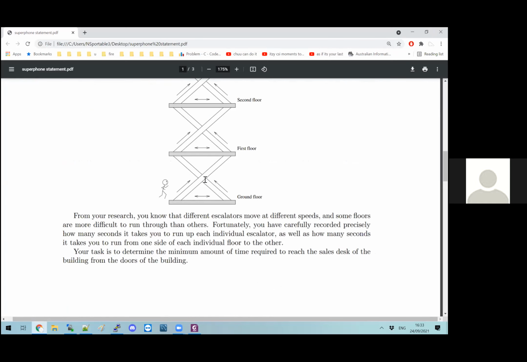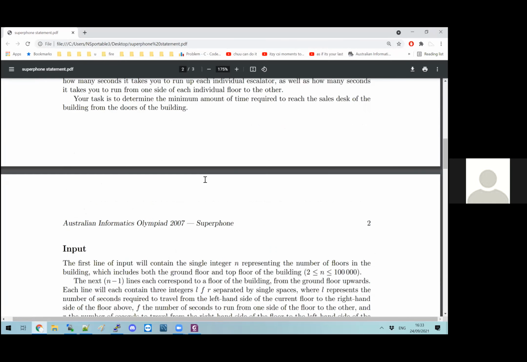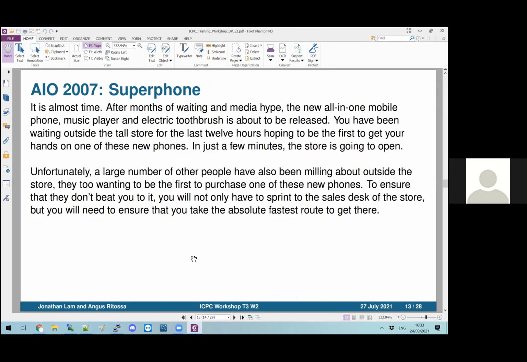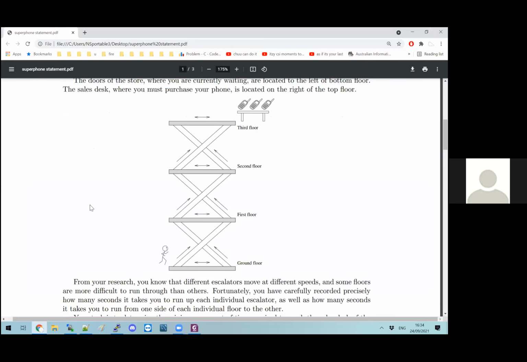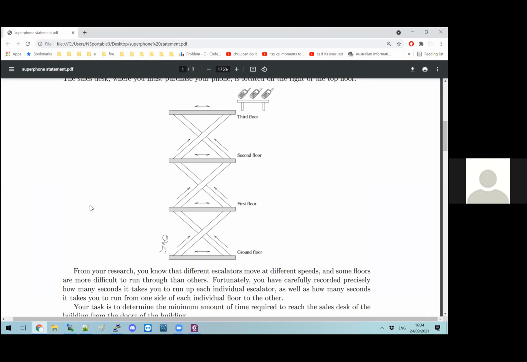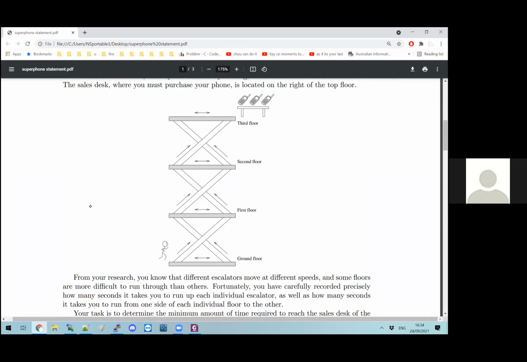There's a lot of reading, and with programming contests, a key part is solving problems fast. Which means you want to try and skim over the unnecessary details and just focus on what this question is actually asking us to do. Once you have a read of this, this is pretty much the summary. You've got a shopping center with n floors, and you're currently on the ground floor, on the left.